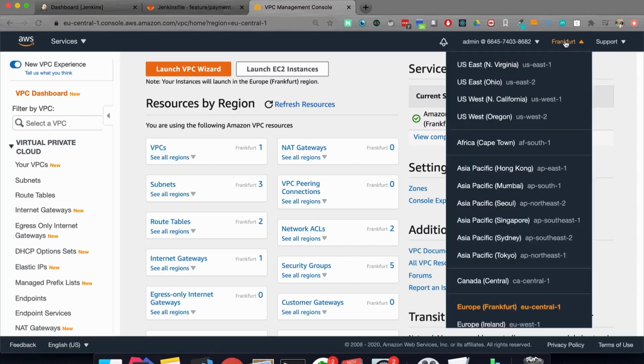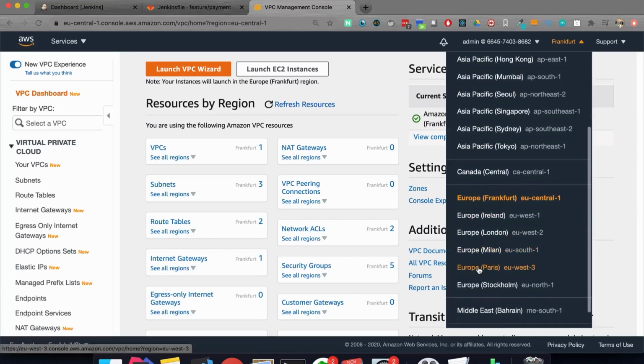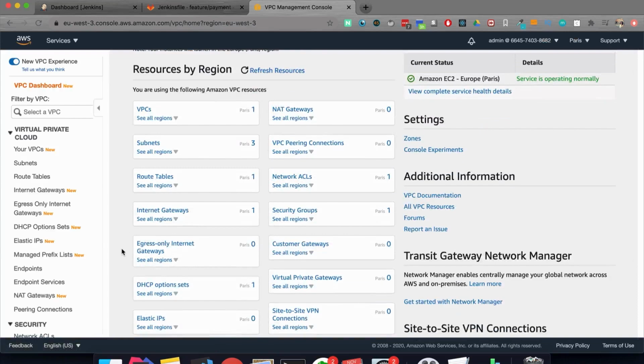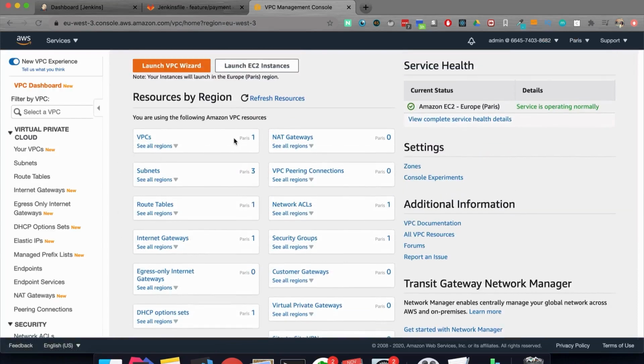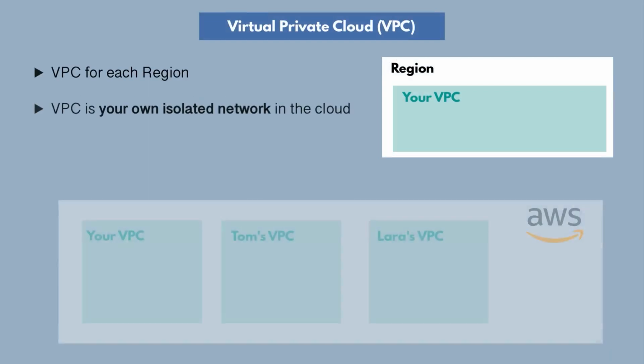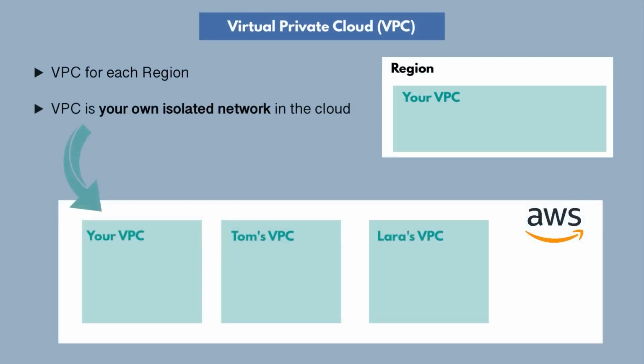And if I switch to another region, for example, Europe, Paris, here I also see a VPC. So I haven't created any of this. This is out of the box by default in each region. So VPC in AWS is basically your private network, right? When you create resources, virtual servers, and so on AWS, you obviously don't want other AWS users or other AWS accounts to have access to your resources, right?